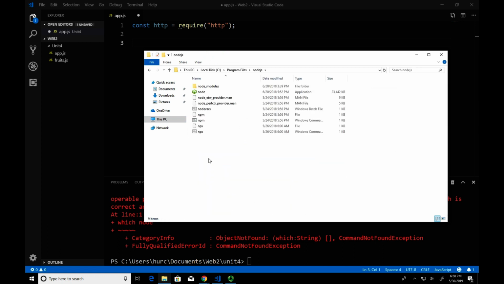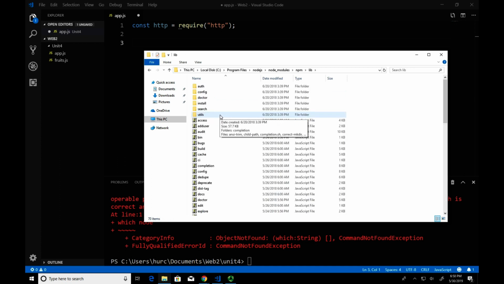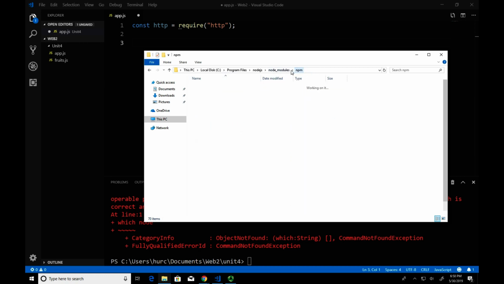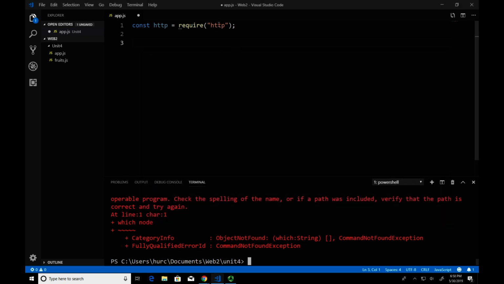Inside here you have Node modules, and then inside here you have library. Somewhere in here, you're going to see a global list of this HTTP module that comes with Node.js already. There's no need to import it.